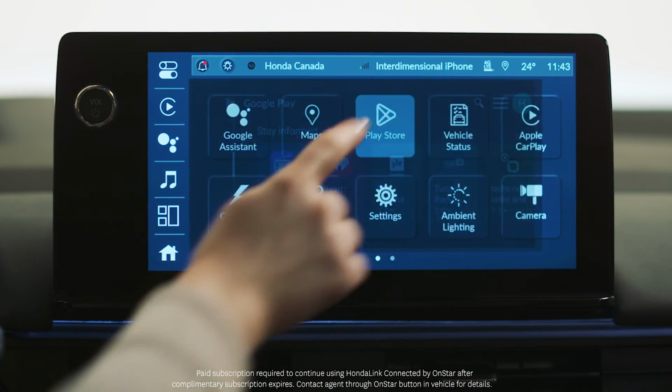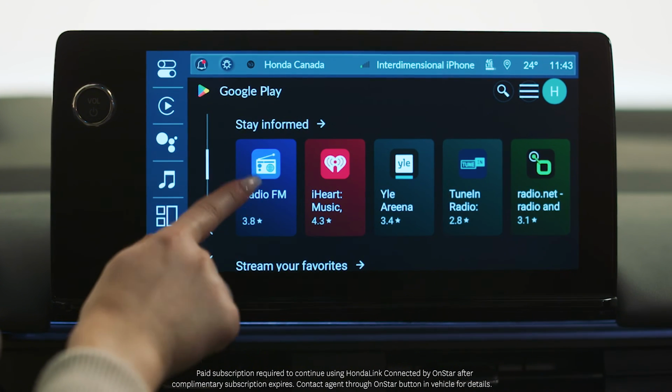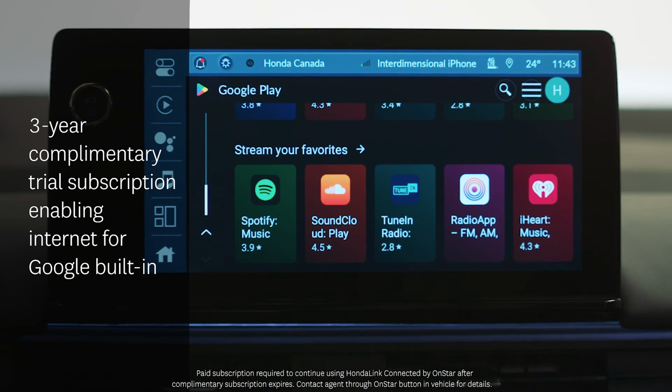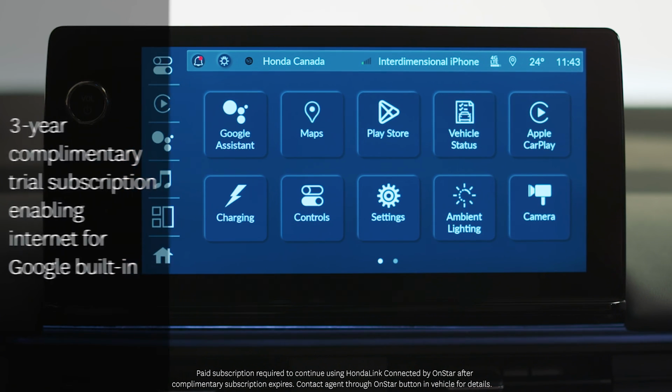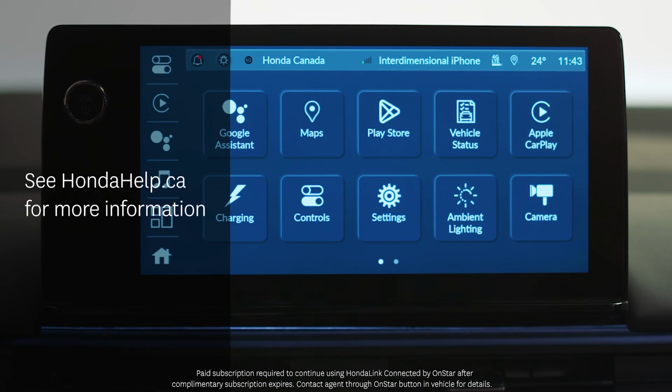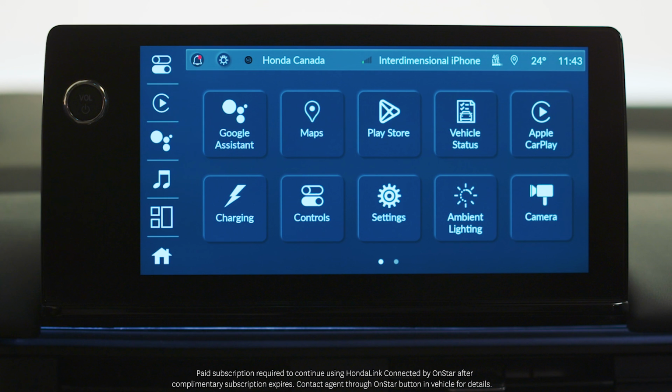Note, many Google built-in features require an internet connection. Your vehicle includes a 3-year complimentary subscription that enables internet for Google built-in. See hondahelp.ca for information on how to activate vehicle internet using Honda Link connected by OnStar.